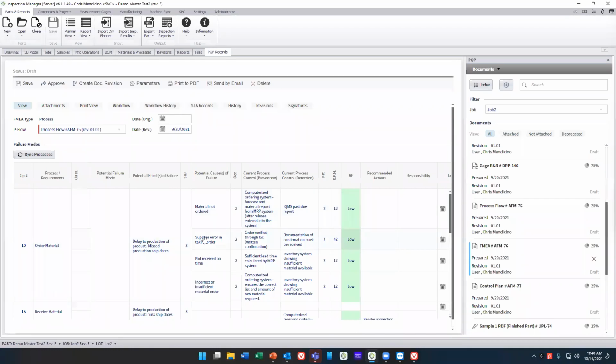All this content gets pulled in as soon as I run this FMEA report, right? I didn't touch this. I didn't make any changes to it. I just ran an FMEA. And because we know the operations or processes in the Pflow, then we know the template content that needs to get pulled in.